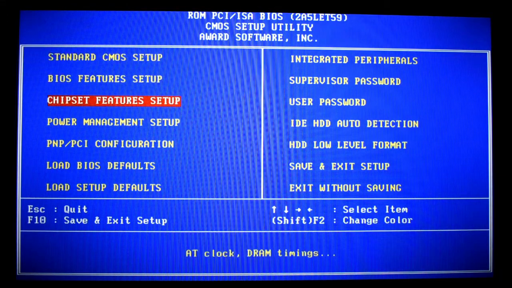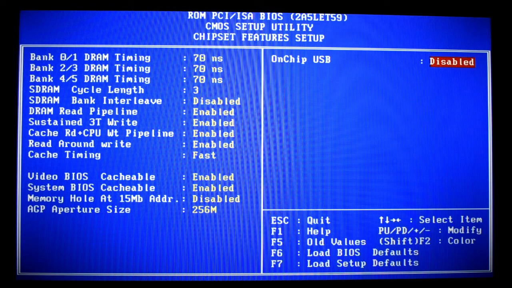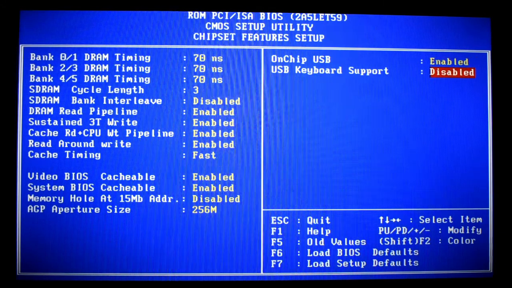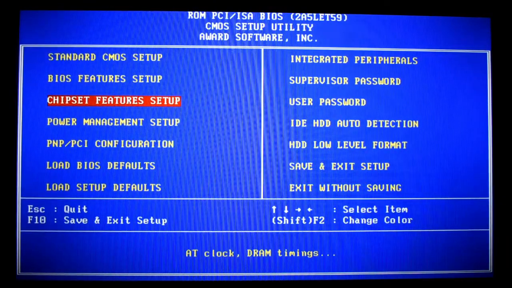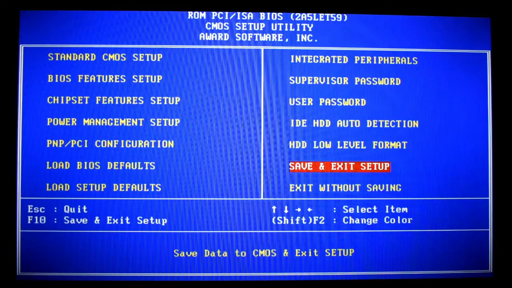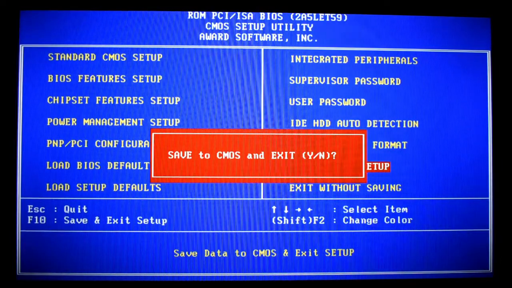Let's try chipset features. On chip USB. Let's try enabling that. USB keyboard support. There we go. No, we are going to want to go over and save and exit. Yes. And it's going to save. We're not going to mess with the power.